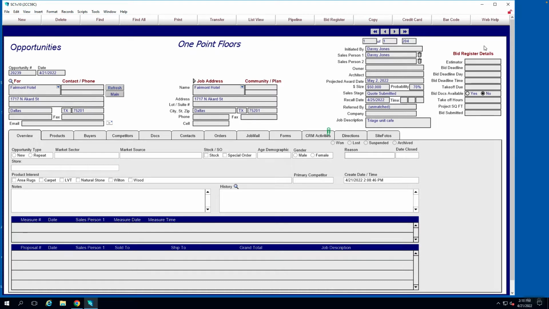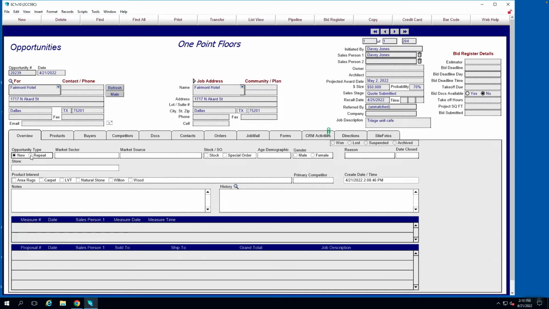We'll come back to the bid register details in a moment. Let's go ahead and get into the meat of the opportunity. So down below is where you'll start designating information about the opportunity. So are they new or repeat? And this is, again, just becomes a measurable metric. For example, you could look over the course of the year and see how many new opportunities you've got or repeat customers.